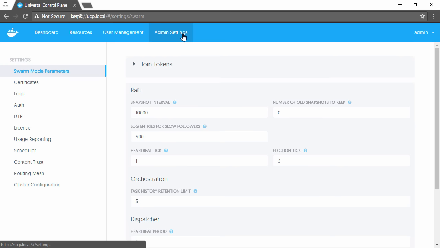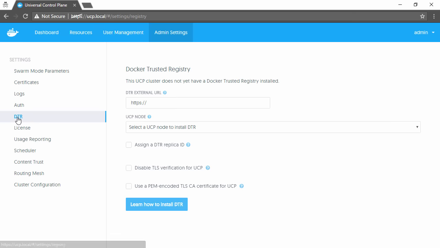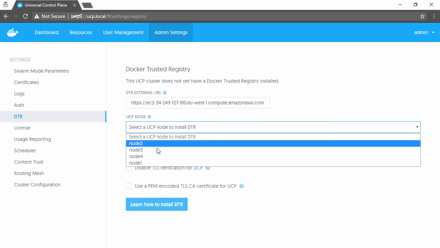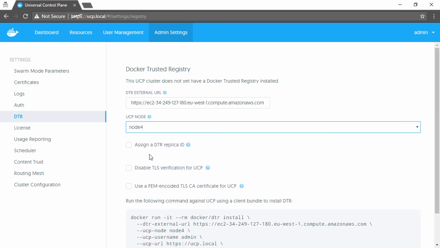Well, I'll tell you what, let's add Docker Trusted Registry now. So that's here under admin settings. We'll be accessing it through its public DNS name. Put it on this node here, it's the worker. Again, in the real world, you'll have a bit of a think about which node to run it on. It's got to be a node though, managed by UCP, but that's the only hard requirement. The rest you can decide for yourself based on your environment.